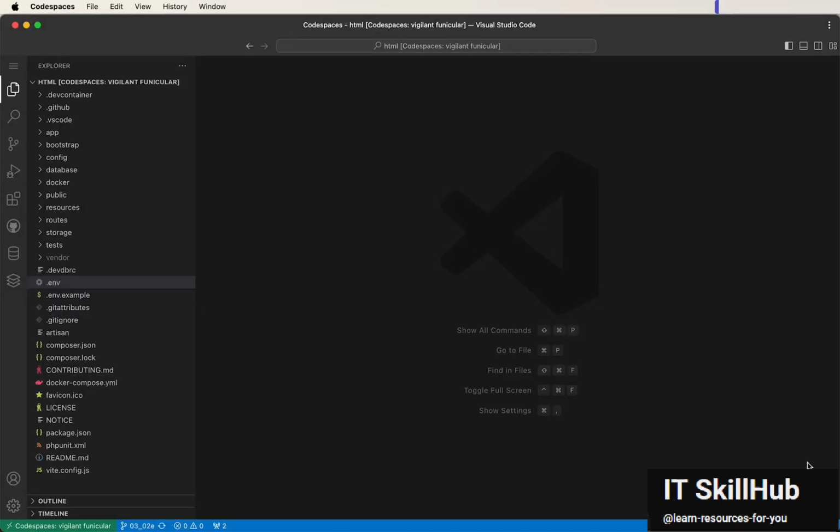To build our Light Notes app, we are starting with a new Laravel project. If you want to follow along practicing in your local setup without using Codespaces, create a new Laravel app called Light Notes. If you're using Codespaces, switch to the main branch or switch to the branch 0302.